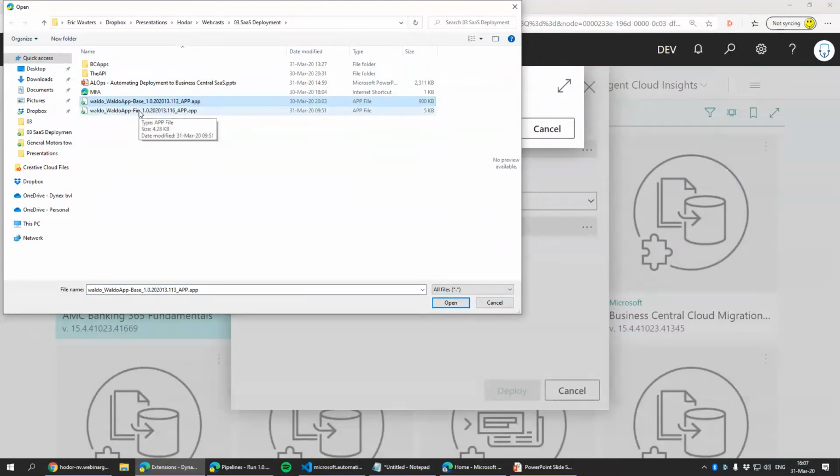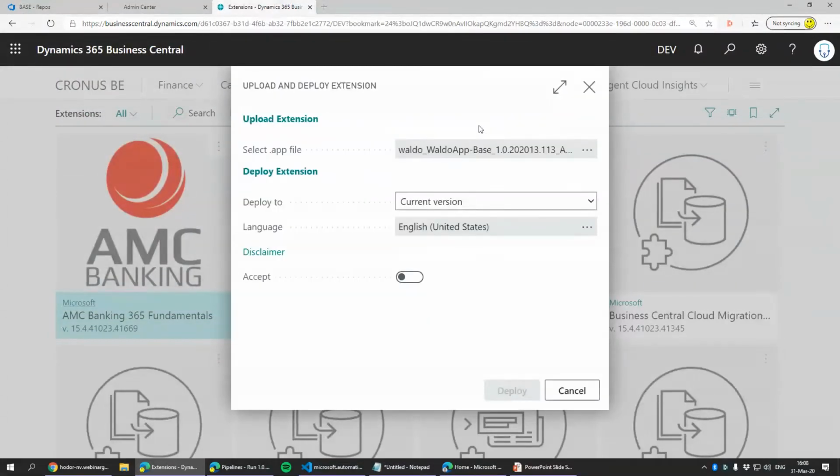Now, if you remember from the previous webinar where I showed the dependencies between extensions, the Fin extension, the one that I actually developed at that point, is dependent on the base extension. So you can already imagine if I would upload only the Fin extension, something will go wrong, right? Because the base extension is not there yet. At this point, I will just upload the base extension. I will accept the disclaimer and deploy.